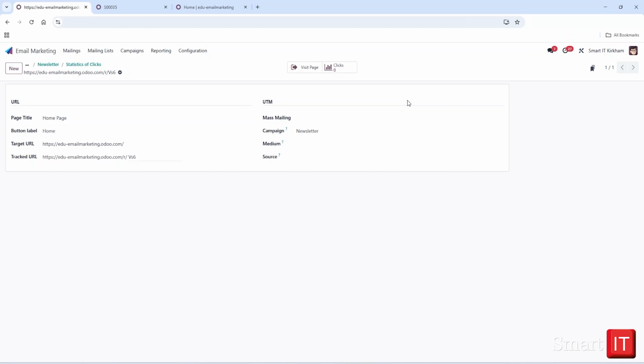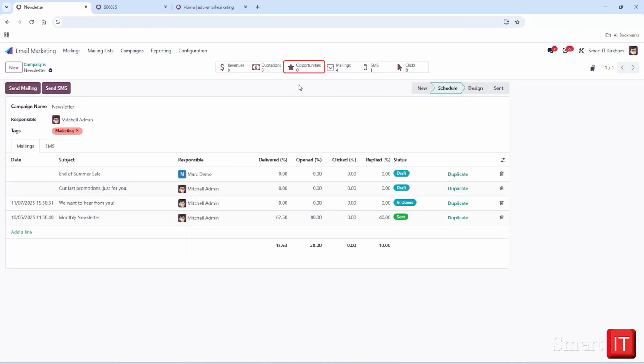menu. Returning to our newsletter campaign, we see that there is an Opportunities Smart button. Opportunities will be generated from a mailing if a recipient responds to the reply to address, and the reply to address is a sales team email alias.